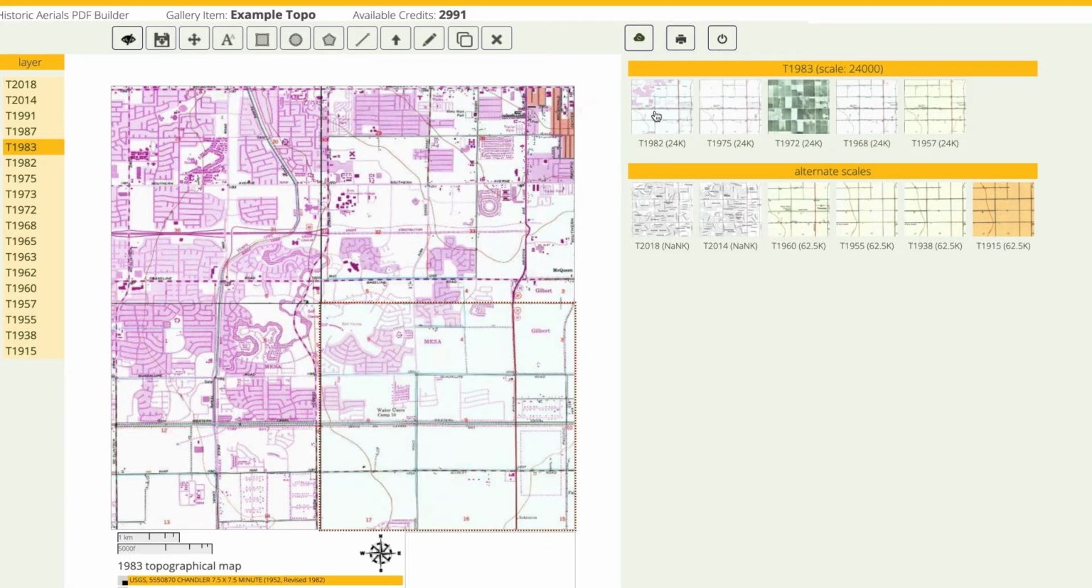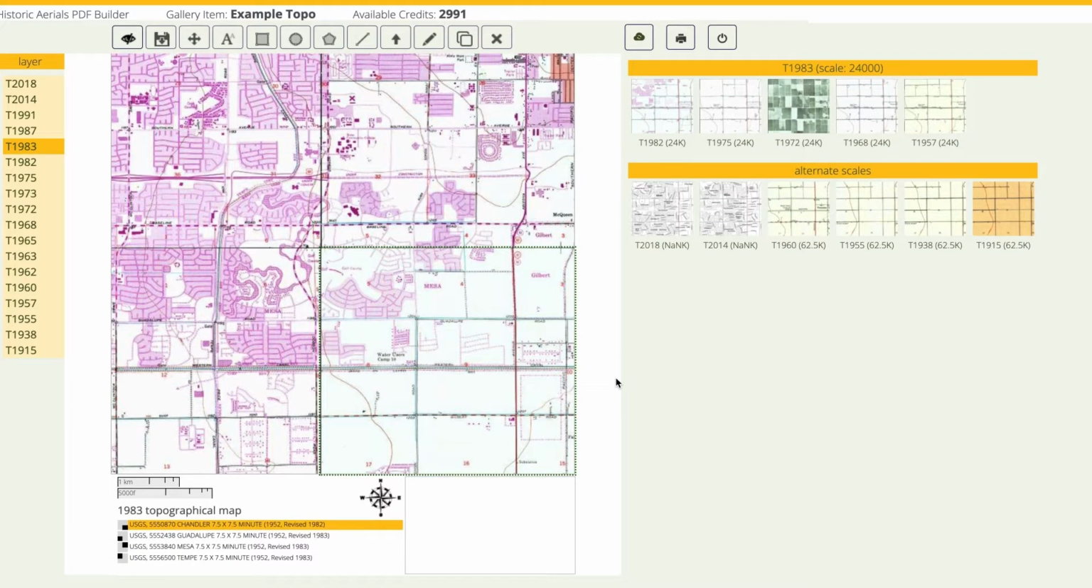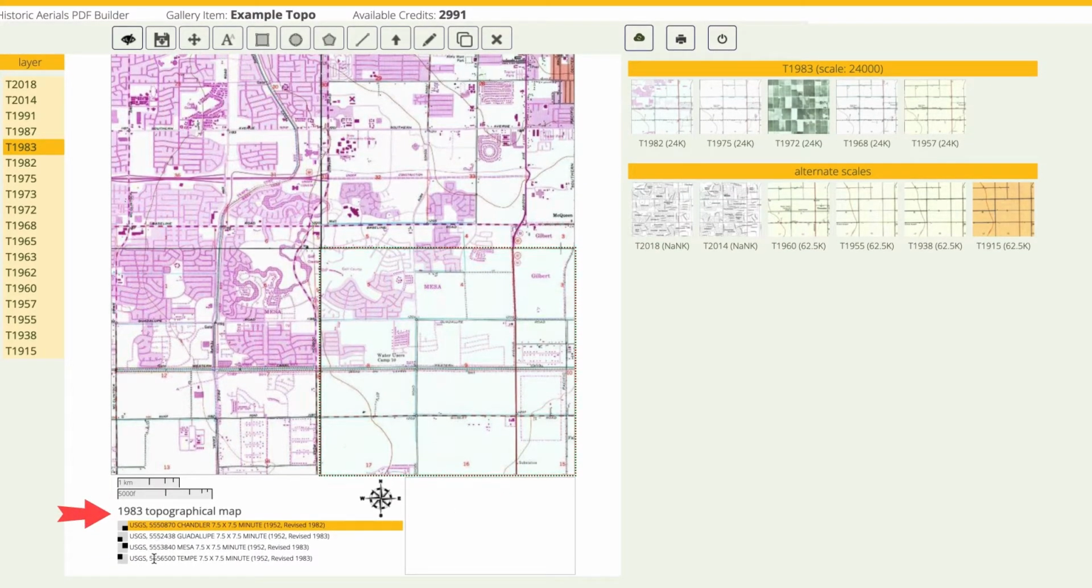I'm going to click on 1982, and the missing information seamlessly patches in to fill the void on my current topo map. If I have to patch several years together, I can just scroll down to the bottom of my screen to keep track of the different years in use.